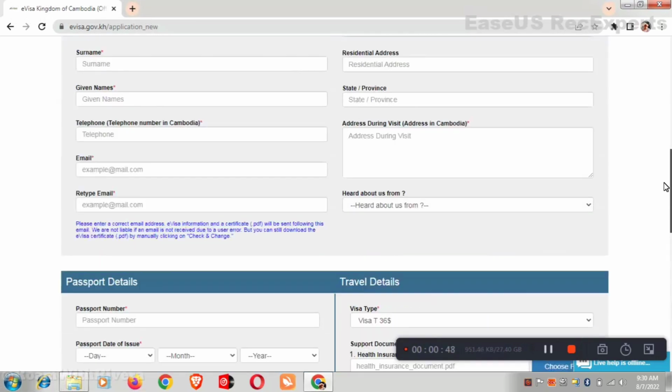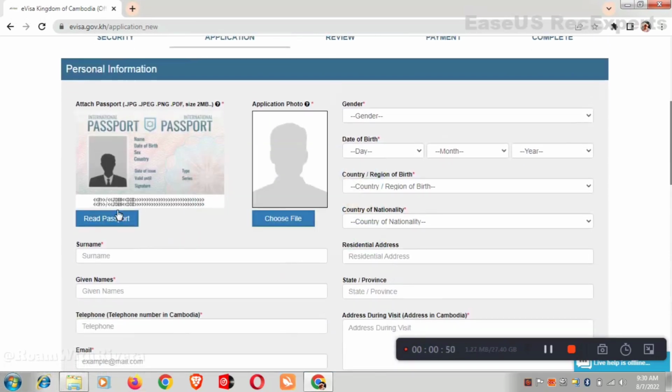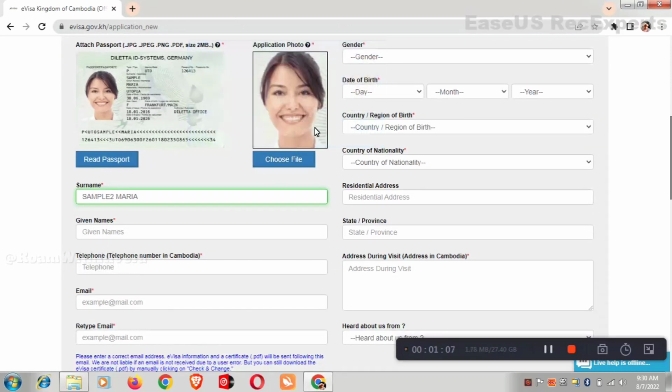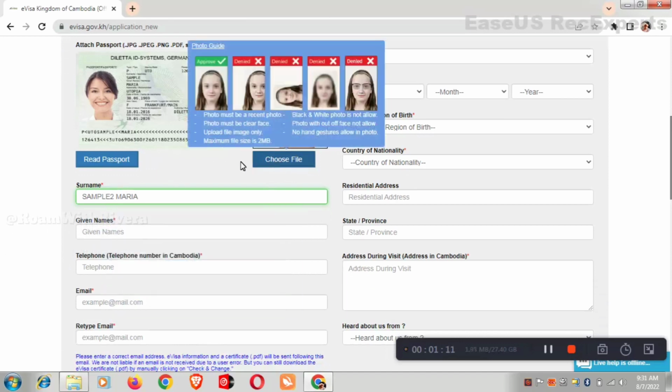So first of all, they are asking to attach the scanned copy of the passport. So just click on the read passport button and select the file from your device and upload it right here, guys. After that, your photo will automatically appear in the photo section, but you can change it by clicking on the choose file option. But for now, I'm not going to do it because it's looking perfect.